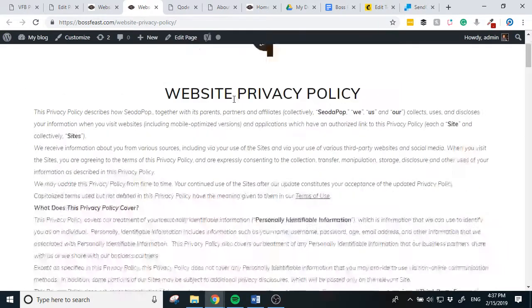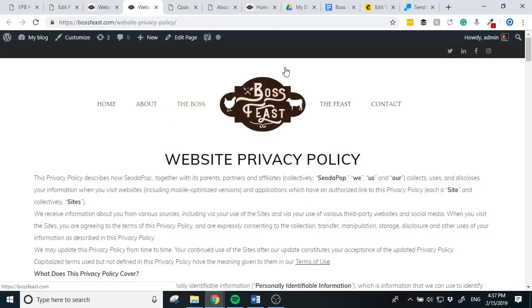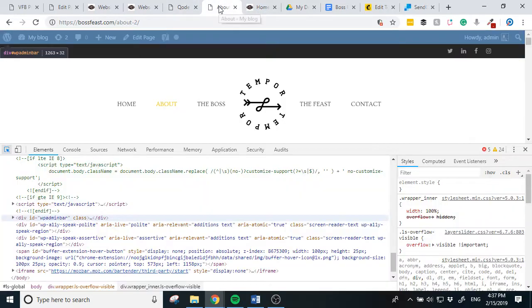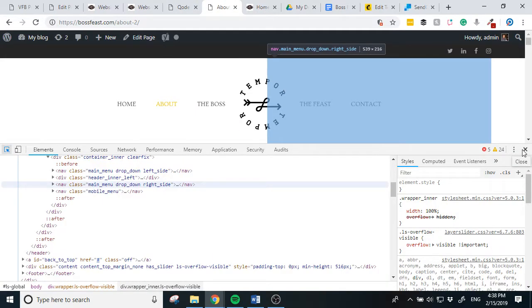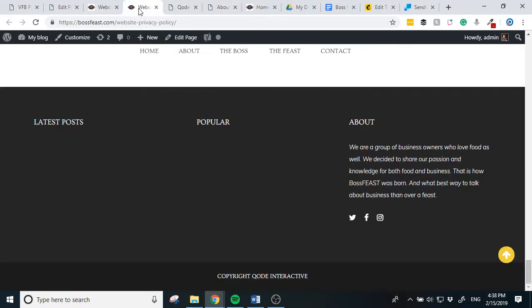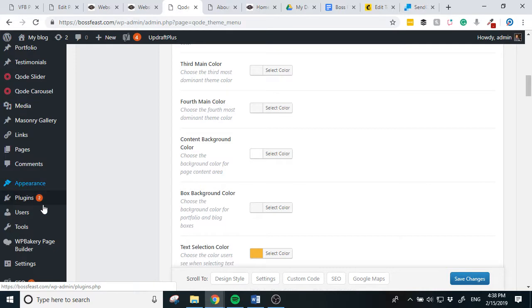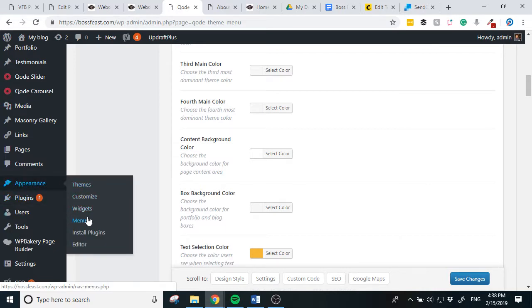Okay. So this is the logo. We got the privacy policy and stuff like that over there. Let's actually link them, right? Let's create a menu that links to the privacy policy and stuff like that. For the menu, we'll go to Appearance and Menus.